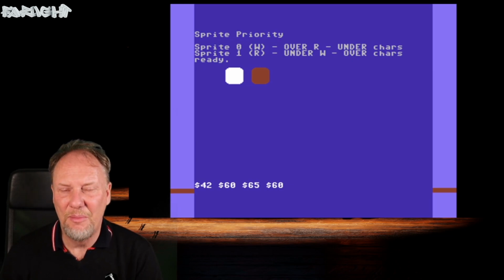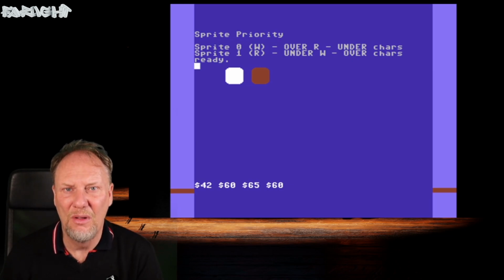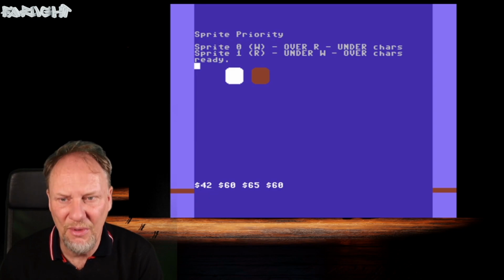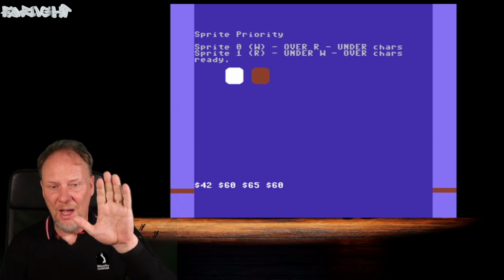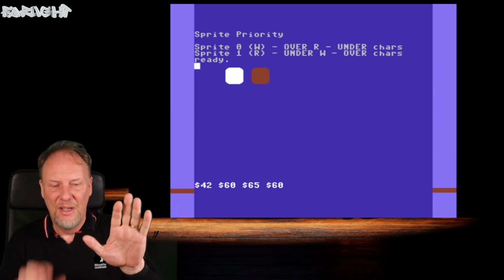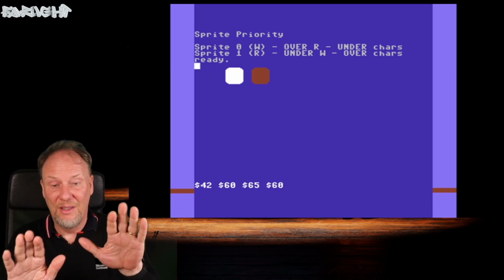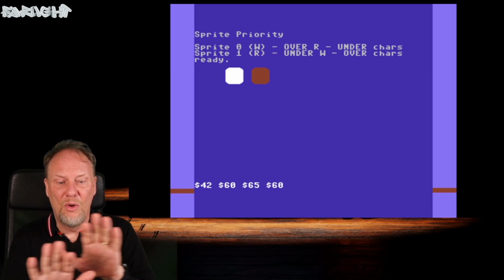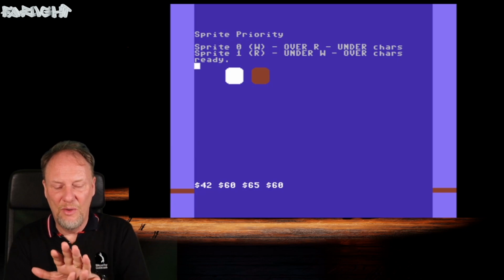That means that by hardware default, which you cannot override, the white sprite will always be on top of the red. So if you have, like, my left hand here and my right hand here being the white and the red, they will always be like that. So the white one will always be on top of the red one.